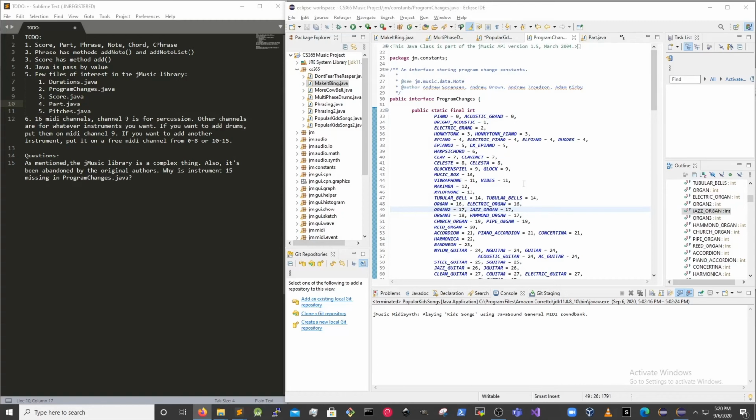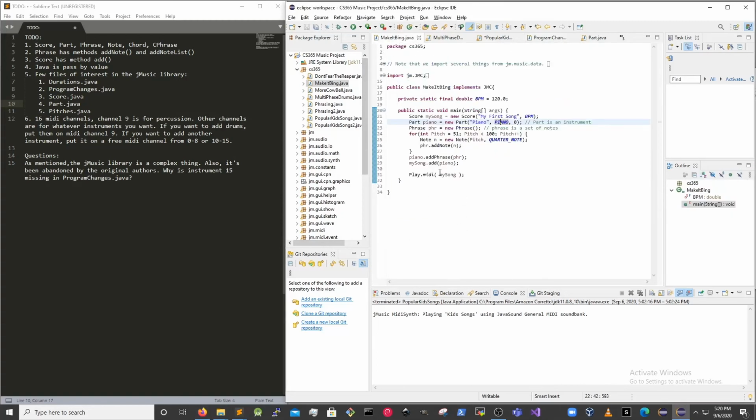You can try and put 15 in here. Put 15 instead of that and see if you can hear anything. That would be what the MIDI standard would say is a dulcimer. You could see if you hear it or not. I don't know why that's missing. But anyway, there's a whole bunch of instruments. You put goblin in here, with a capital G, and see what that sounds like.